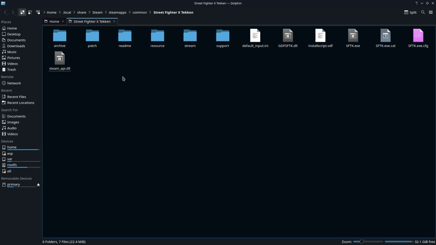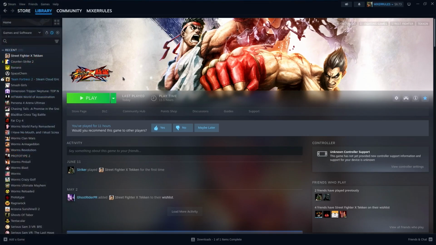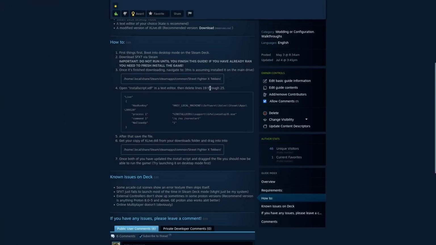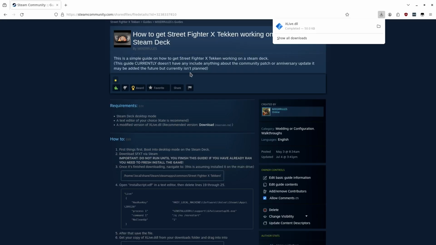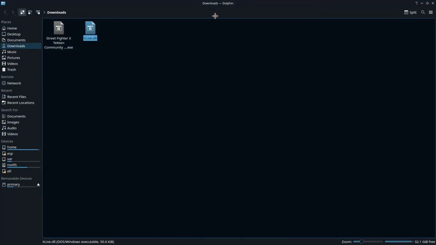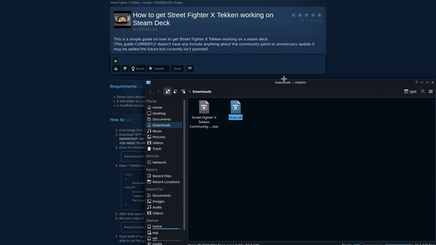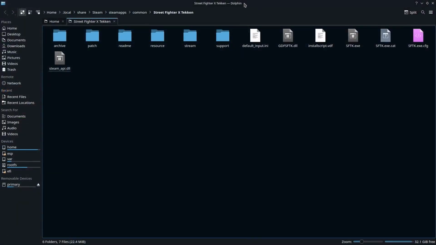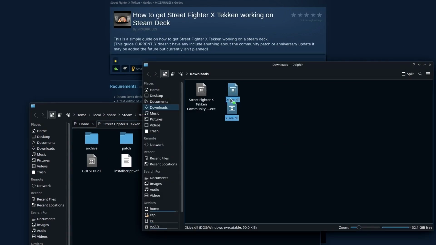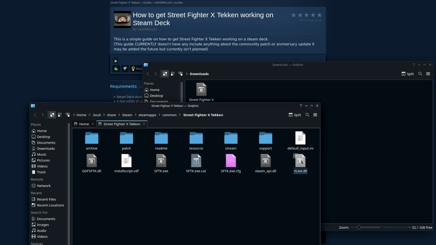Now we need to go back to the guide really quick. You need to download that file that is linked in there. This is being downloaded directly from my website. Once it's downloaded, we want to open it in our downloads folder, and make sure you also have the other folder open. You want to drag this into here. And now that's all set.